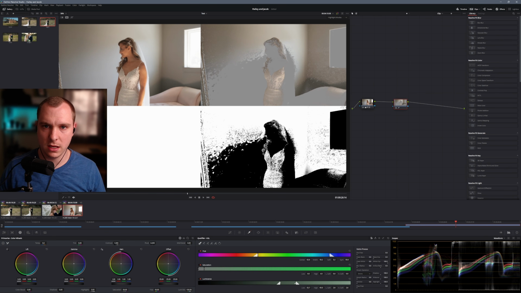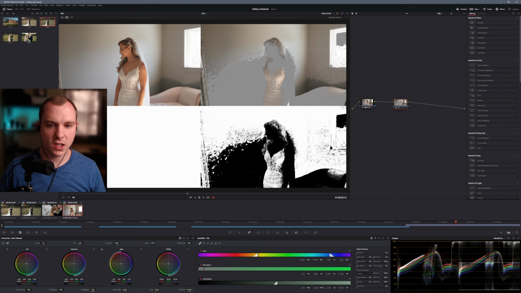And then the luminance is key. I'm going to grab pretty much up until white for luminance. And then I'm also going to go a little bit darker like that. Okay. So that's looking pretty good, but it's going to be a bit jagged. We don't want it to be jagged.